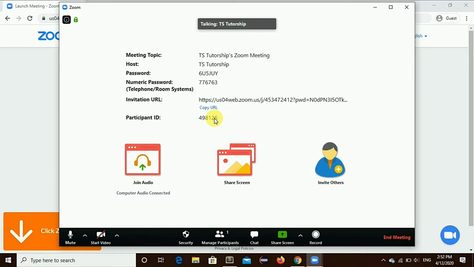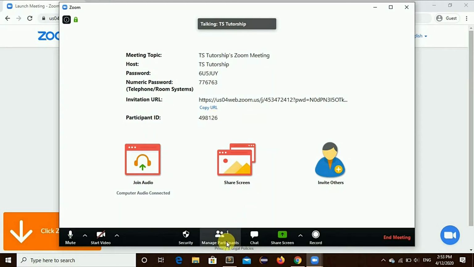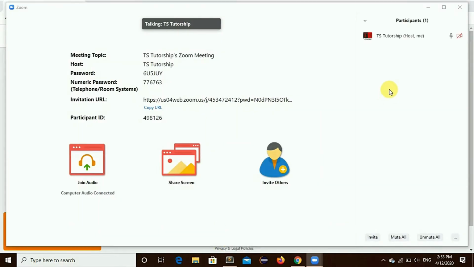So yeah, that's it. And now I'll join this meeting. Currently you can see this manage participants. If I click on this, you see the only participant is me, the host. So I'll join this call from my phone. We'll see how to join an already hosted meeting from our phone.